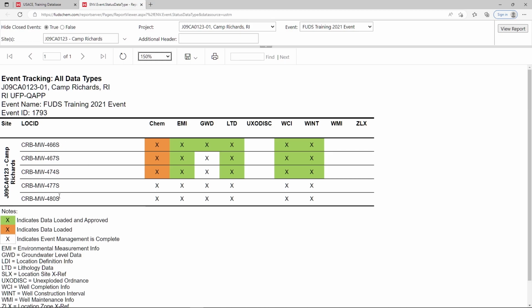There's a key at the bottom that tells us what the color of the cells indicates along with what the column abbreviations stand for. The color coding updates in real time as data is submitted and approved, making it easy to keep track of progress at a glance. It also makes it easy to spot where something might have fallen through the cracks.